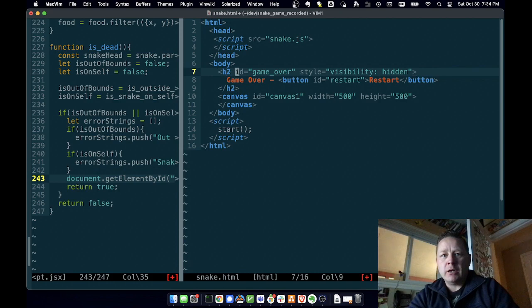So what we're putting in here is an H2 element with ID game over, so we can reference it. We're going to make it hidden, which makes it so that it still takes up space, but you don't see it. And I could use display none, but then it wouldn't even take up space. So as soon as we made it display, it would push the canvas down. It would be kind of jarring because moving things around. So we're going to use visibility hidden, and the text is going to be game over, and then there's going to be a button for restart so that we can restart the game. So I'll save that, get rid of that.